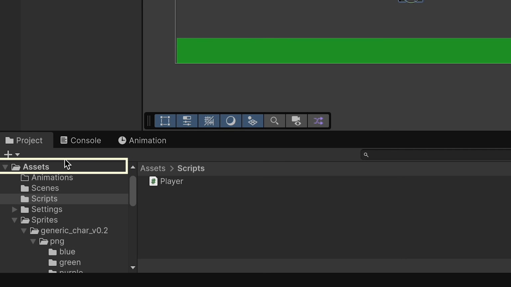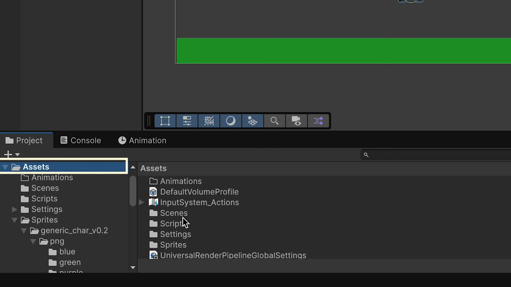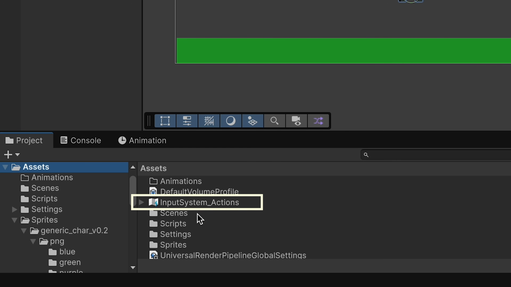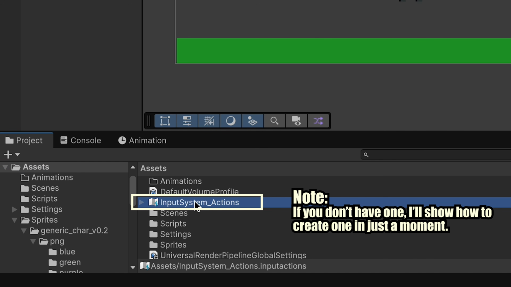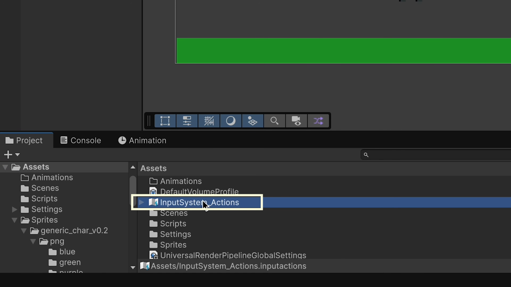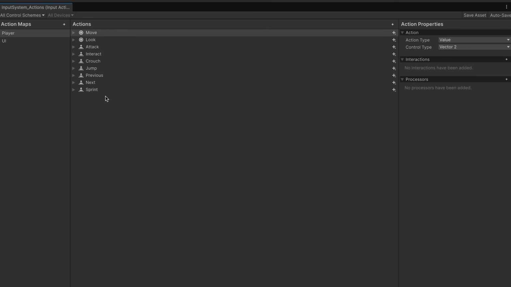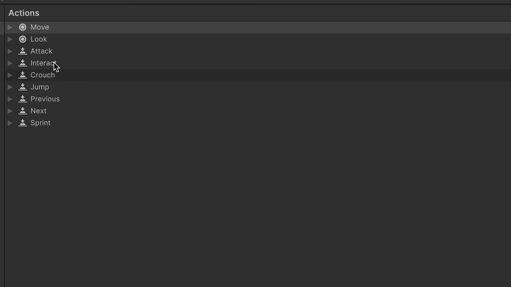We're gonna be using the new input system for this. So if you head to your assets folder, you should be able to find an input system actions file here, which was auto-generated when we created the game. You can double click this to open it. And here we have a list of different actions the player will take. We're just going to be using the move action for now.